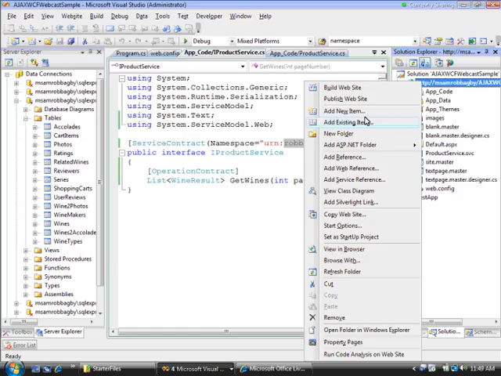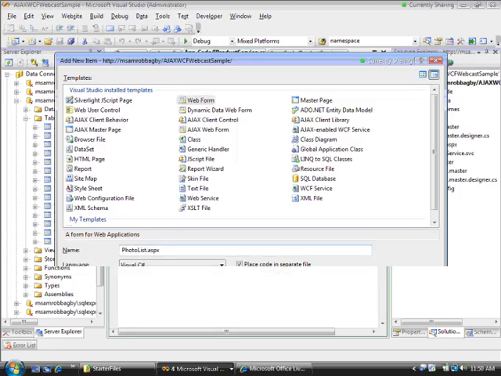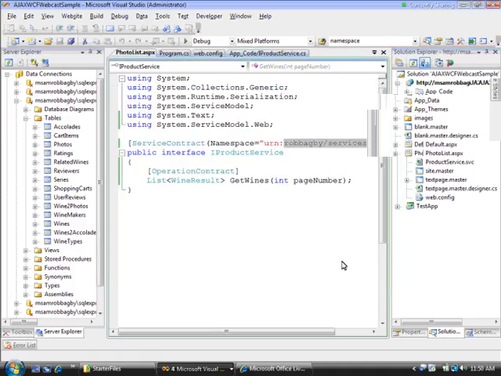Let me go ahead and add a new item. I'm going to add a web form that we're going to use to communicate with my service. So let me add a typical web form here, and I'm going to choose to select my master page. We'll call this Photo List. And I'm going to choose to use my text page master as my master page.